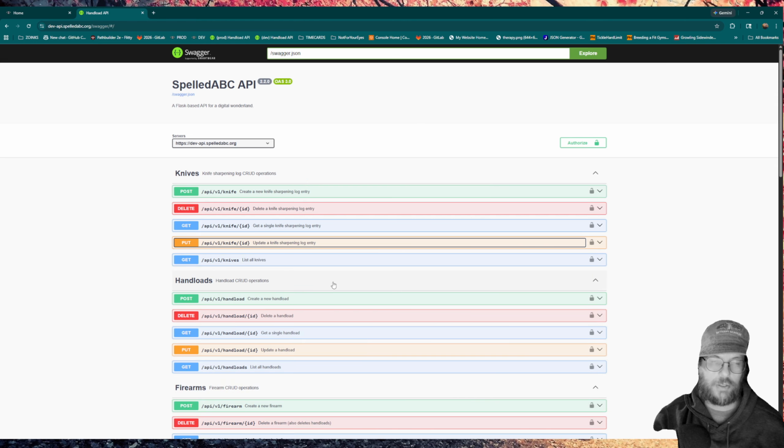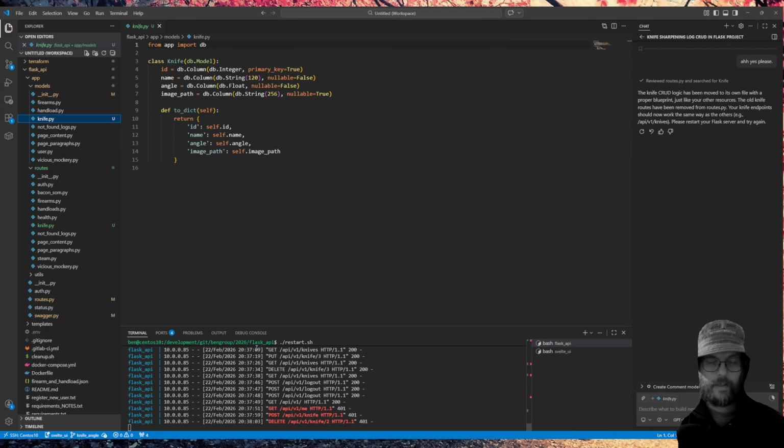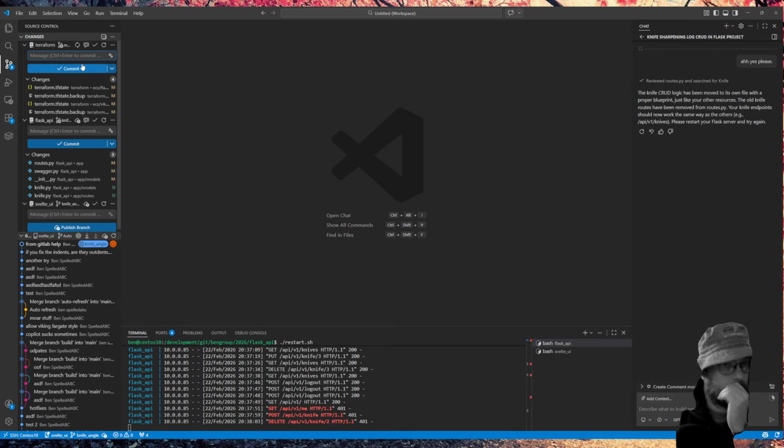It's only storing path to one image. That's fine. I do kind of want a front and a back edge. I'll add that later. All right, back to showing VS Code, which is this one. Yep. Alrighty, and now we will check this in.